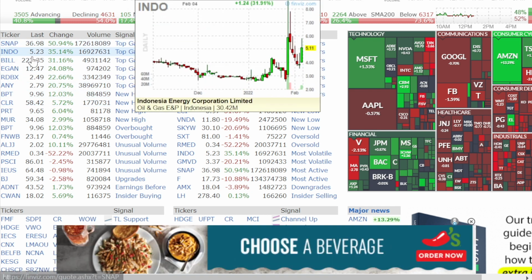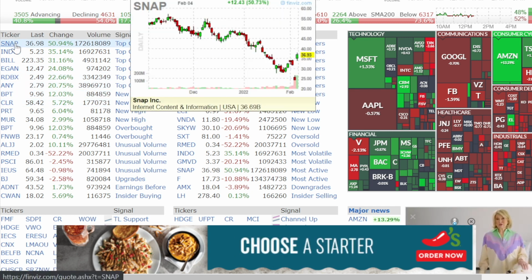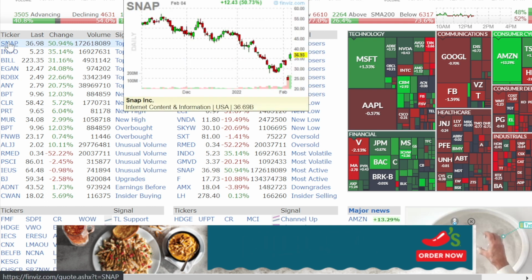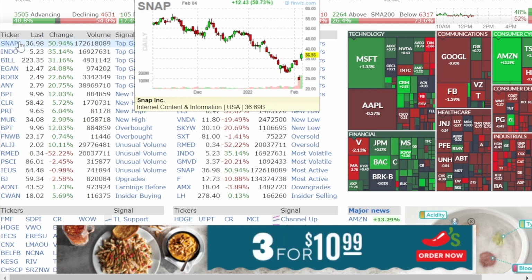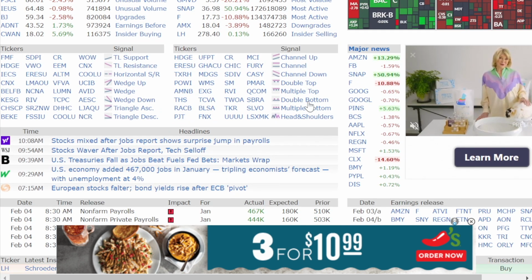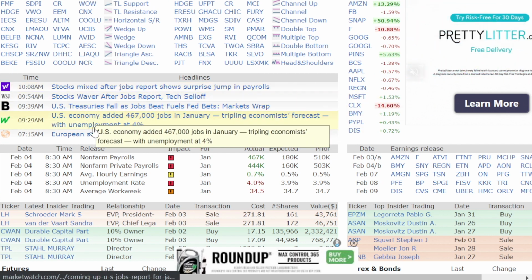You can go look into Snap, which was a big earnings winner yesterday. You have that one as a top gainer. If you hover over the ticker, it'll populate the chart right there for you on the screen, so you can take a quick peek at it before clicking the ticker and diving deeper into it. You have your top losers. If you scroll down, you're going to see headlines right here that are coming through, right?